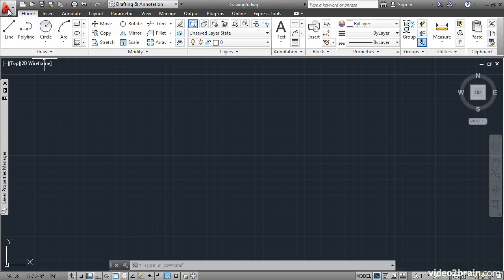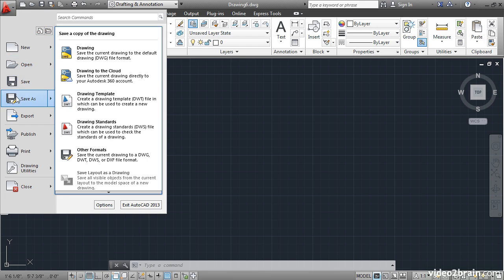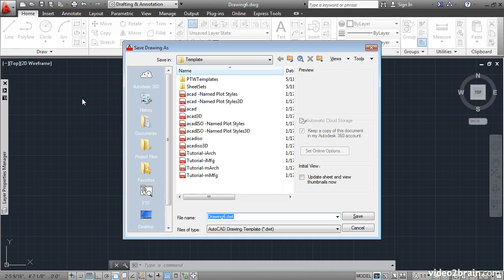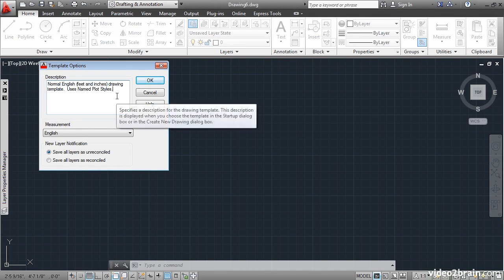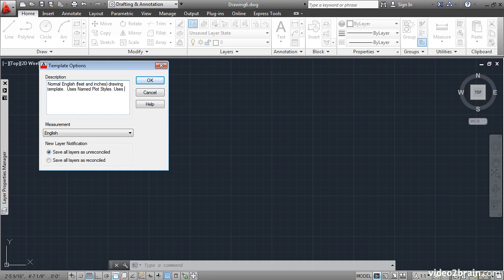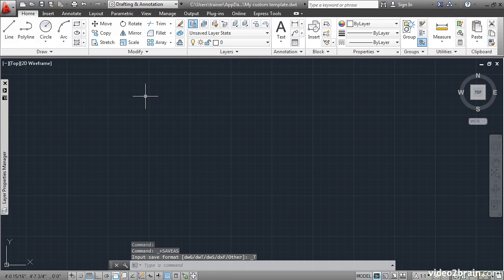Go up to the Application menu and say Save As, Drawing Template. Let's rename that My Custom Template and click Save. You're prompted to describe this template with more detail. Normal English feet and inches drawing template uses named plot styles. I'll also add that it uses architectural units. OK.